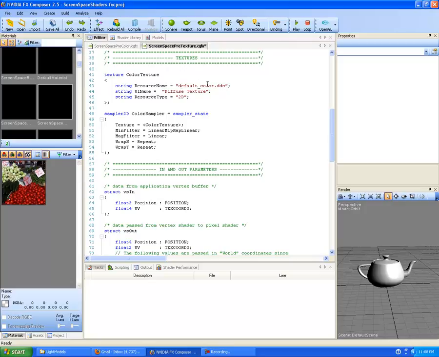I just did the default_color.dds, and then I loaded a different image because I felt like it. I saw this one and thought, oh, that's cool, I'll use it. It doesn't matter, you can load any image you want. By default I used that color green one from NVIDIA, so I didn't feel like hunting down a different image to put in there. It was there, it's easy, and it works, so that's all that matters.